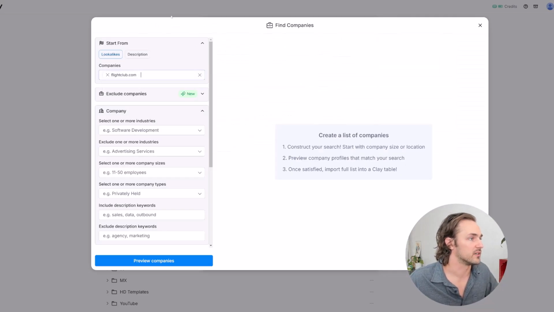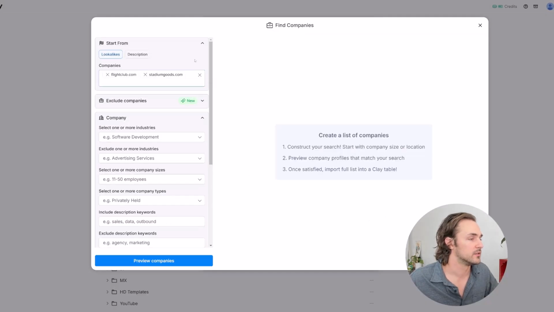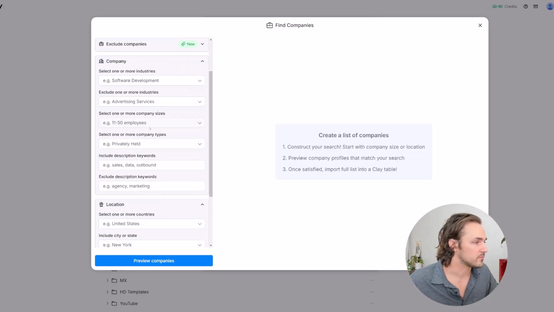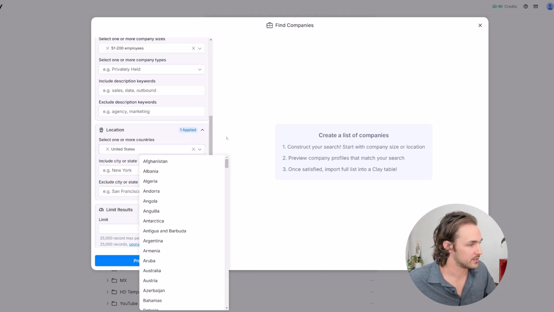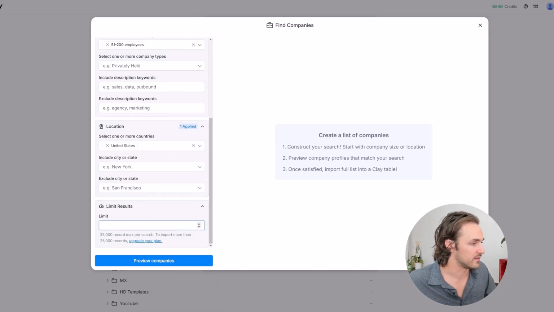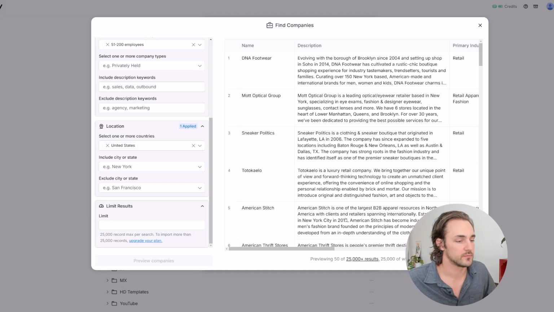So let's take Flight Club. It's a pretty good one. And then let's just take Stadium Goods as well. We'll want to make sure that we're getting the right size company, so we'll go 50 to 200. We'll go United States. That's all good stuff. And in this case, we don't need to limit the results necessarily. But let's see what we got. All right, so this is giving us over 25,000 results.